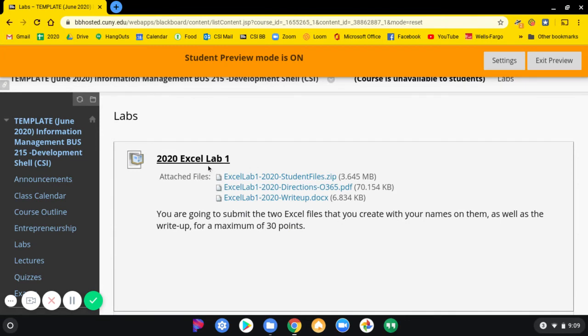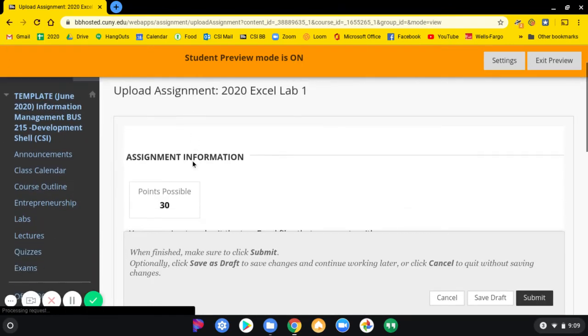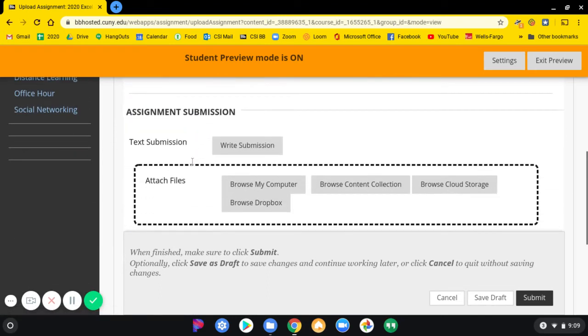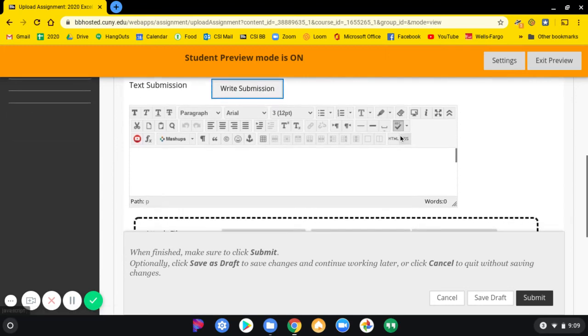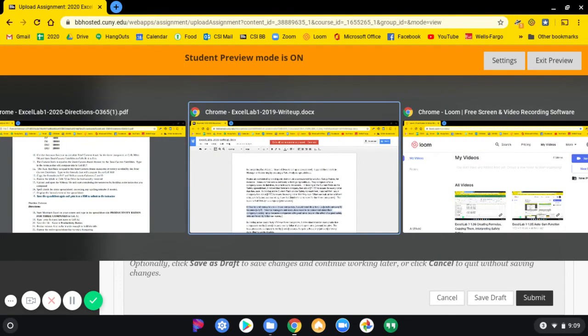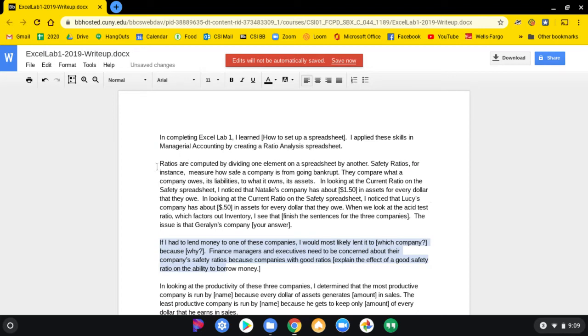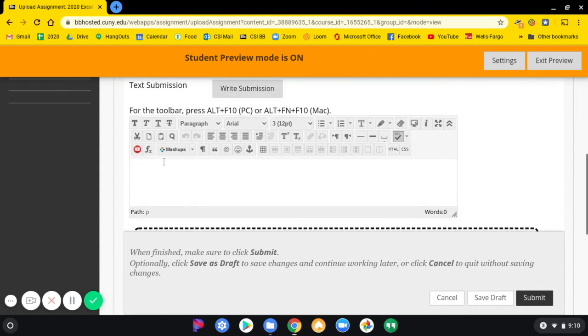All right. Click where it says 2020 Excel Lab 1. Under assignment submission, you can write your submission. Now, instead of writing it, you're going to take the paragraphs that you have in your write-up. Once you've done all this, you pick everything by pressing Control A. Let's say all your answers are there. You've done the entire thing for both this exercise and the practice exercise that comes after this. Control C to copy. Go back to Blackboard. Click inside the right submission box. Control V to paste it in.